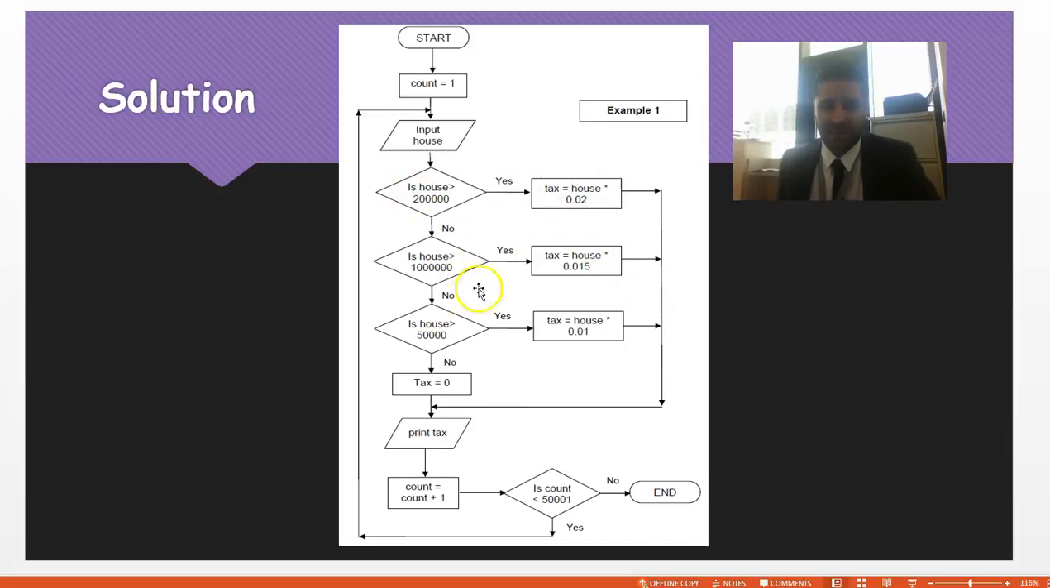And if it's not, then is it larger than $100,000? It says a million, but that's wrong. It should say 100,000. Then you would add 0.015. Is the house greater than 50,000? Then you would add 0.01. And as you're doing that, you would print the tax at that point, and then add a count variable.